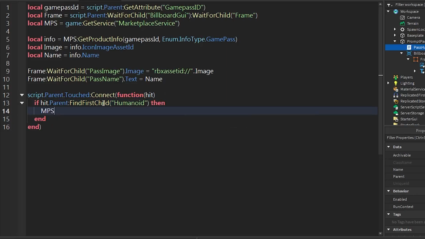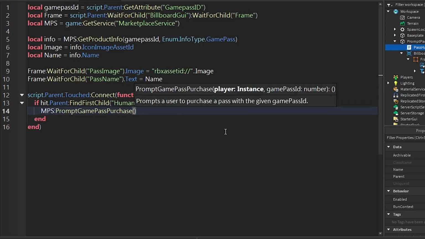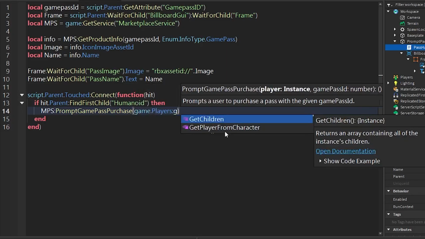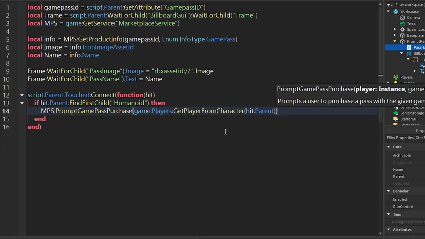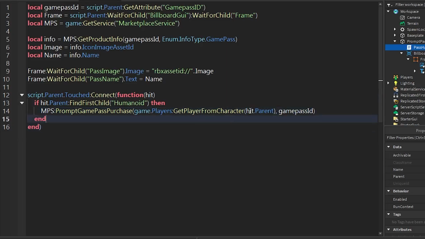So we can do MPS:PromptGamePassPurchase(game.Players:GetPlayerFromCharacter(hit.Parent), GamePassID). So this is getting the player from the humanoid, and then we're prompting them to purchase this Game Pass.